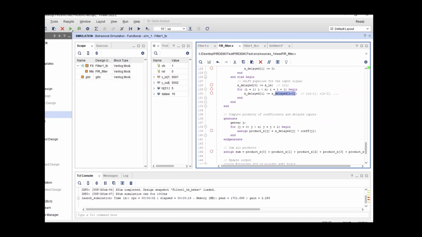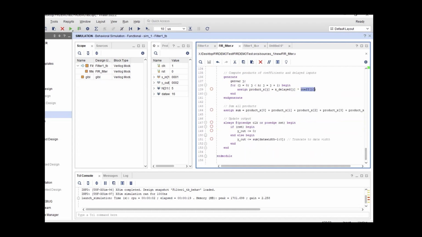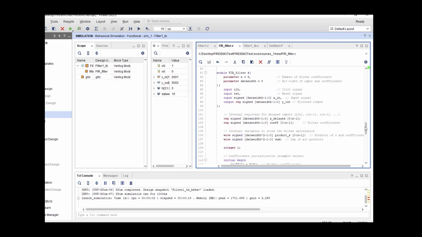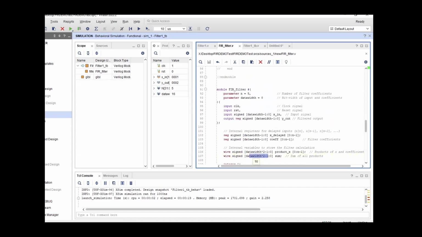Then the product would multiply the delayed x by its corresponding coefficient, then the sum would add everything together to produce the output. We can also see truncation on the bottom right here. The truncation would truncate it back to 8 bits, or the corresponding bits that it was taking the inputs in.